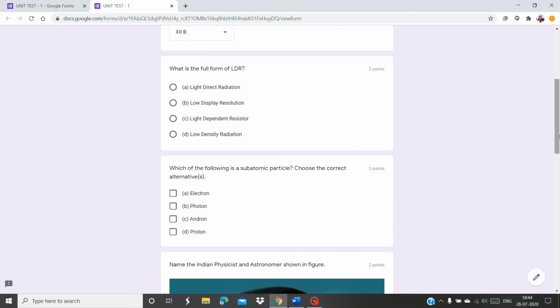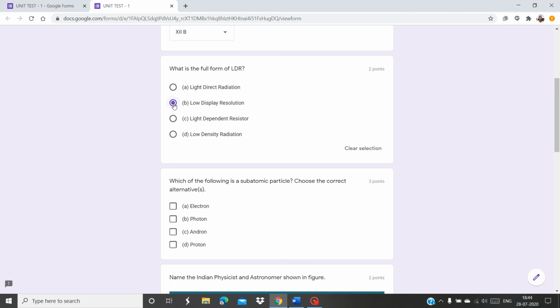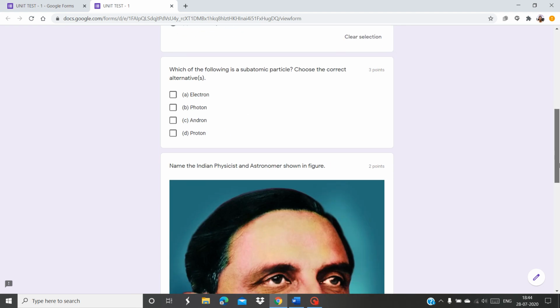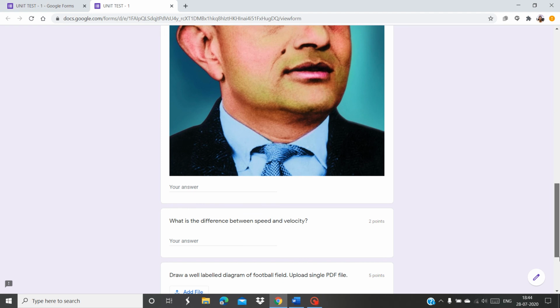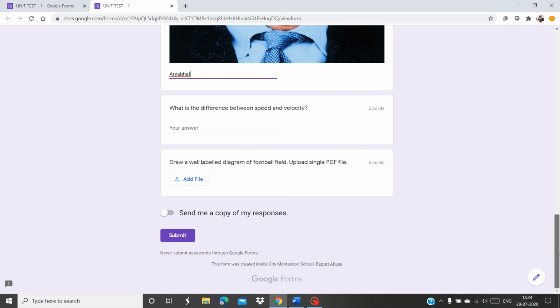And then he'll scroll down, he'll see the first question, which is the correct answer. Whatever he thinks, he'll click on that answer. Then he'll read which of the following. Suppose he thinks that electron and proton is the correct answer, right? So this way the student can answer. Suppose the student thinks that this is the image of Aryabhata. So that is up to the student. Whatever he is typing, accordingly it will be evaluated.